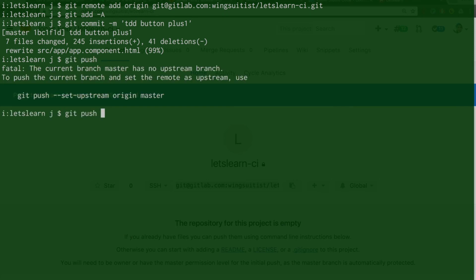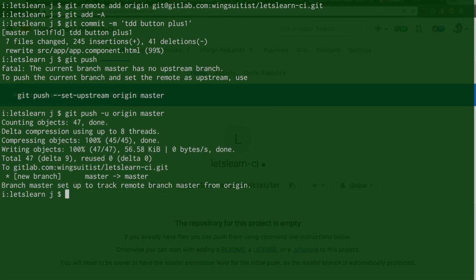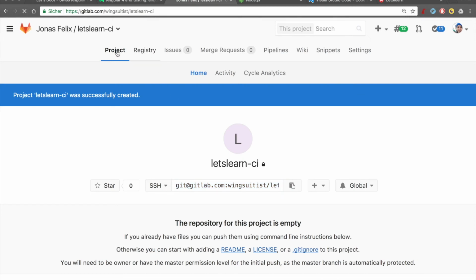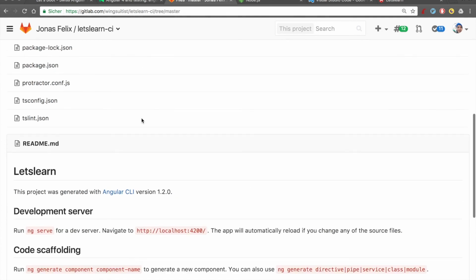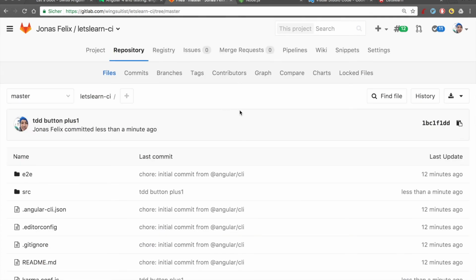And for that we'll need to set an upstream, so we use the option U and we tell it to push to origin, which is our GitLab remote, and what we want to push is the branch master. So that's fast. Okay, so now we have everything on our GitLab repository, so we just make sure it's up here. But GitLab isn't doing anything with it because this is just a basic repository.